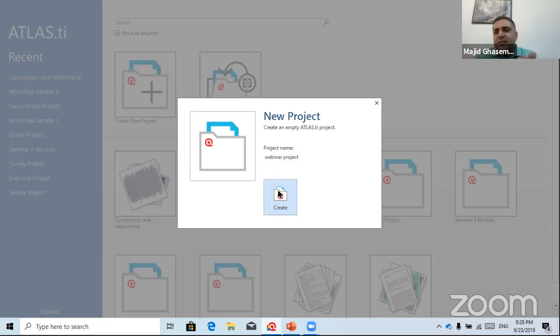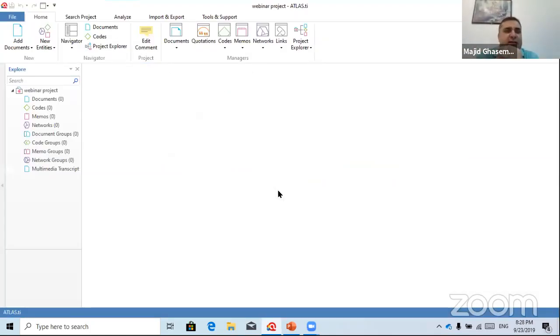Then after the project is created, I will show you different parts of the software. We will explore it for maybe 1 minute, and then we will continue with importing the documents and trying to do some thematic analysis. All right, this is the main window of the software. As you can see, there are 3 main sections here.